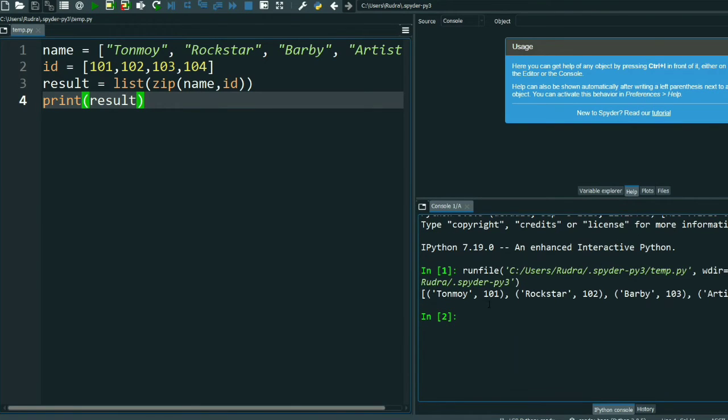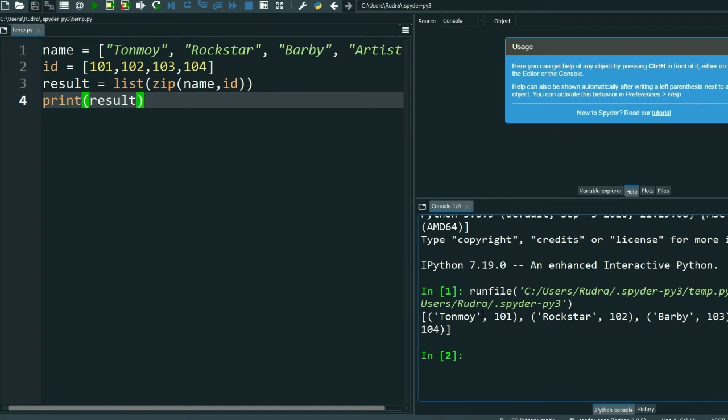Let's see what's the output. See, I think you can understand easily. See, the names with the IDs. Okay, it's very easy. Zip function, see, it is so useful. It is a so useful function. This is the use of a zip function.